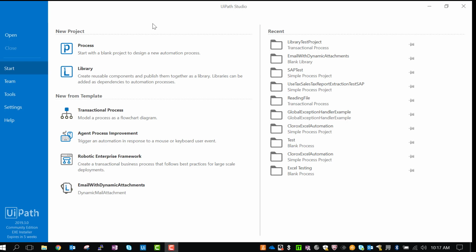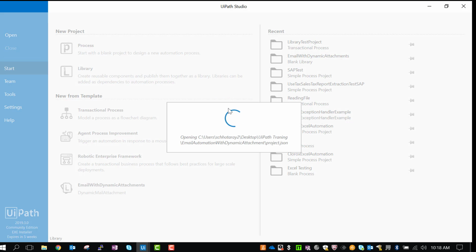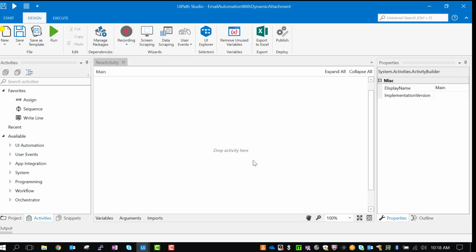So let me create a library to showcase how to do this. If you click on library and give a name, email automation with dynamic attachment, then create it. This is the blank library that gets created here.